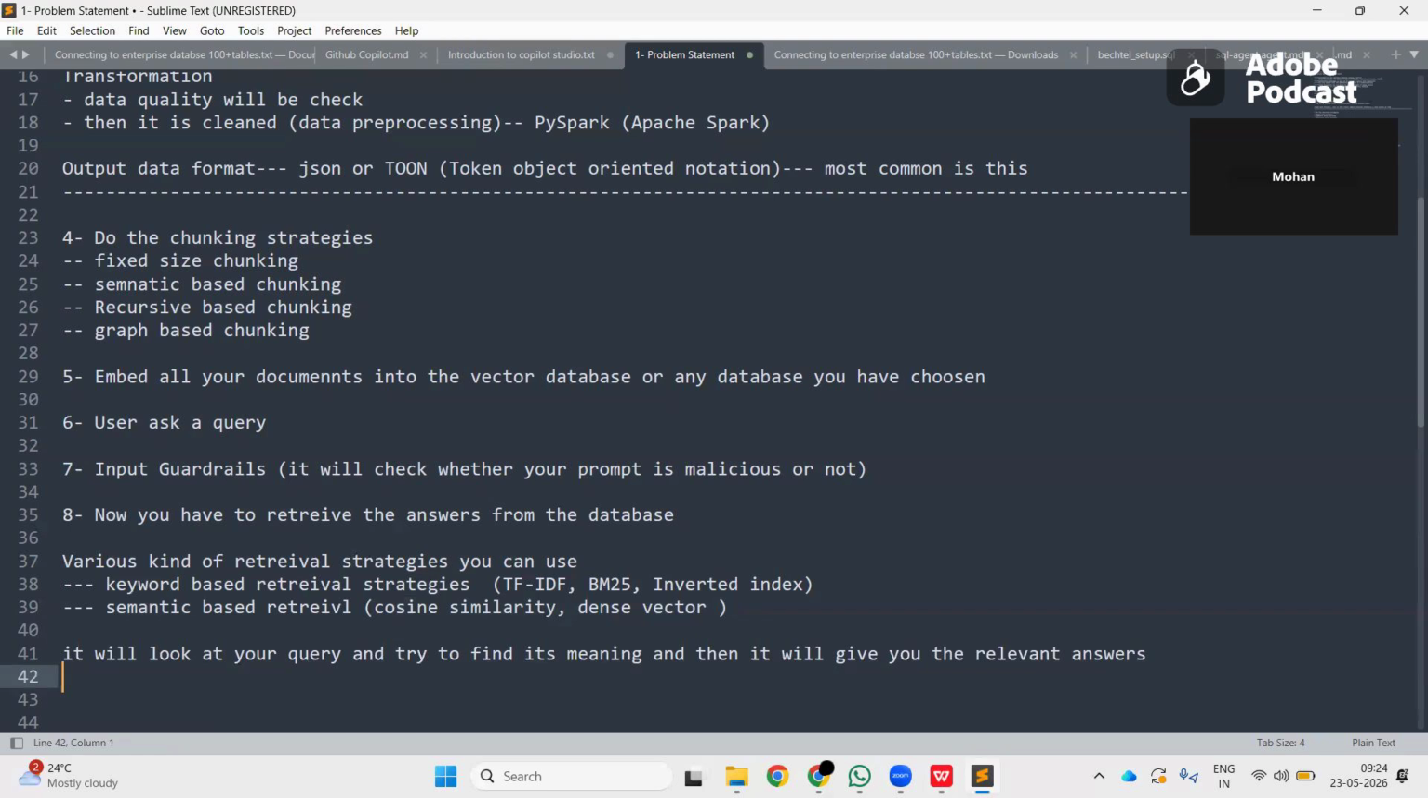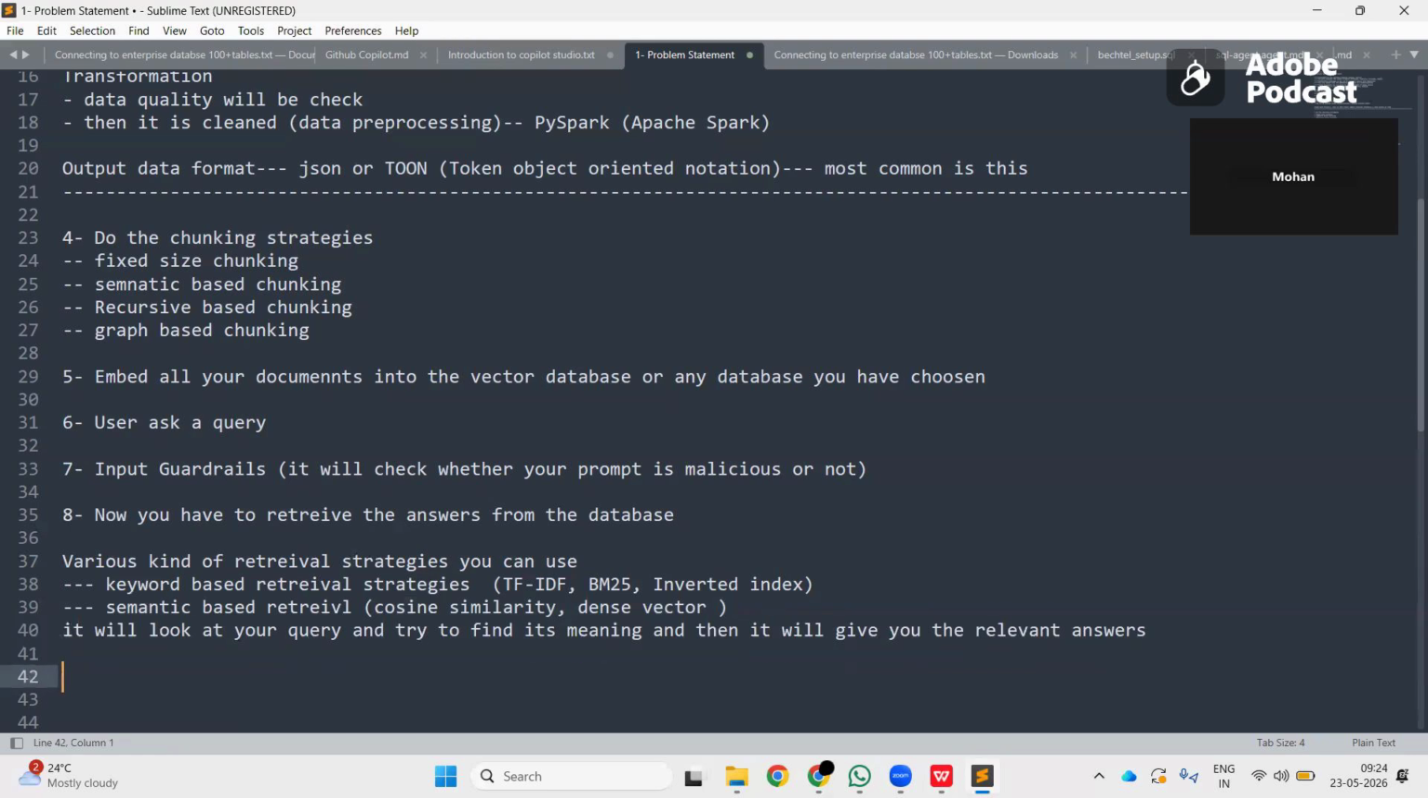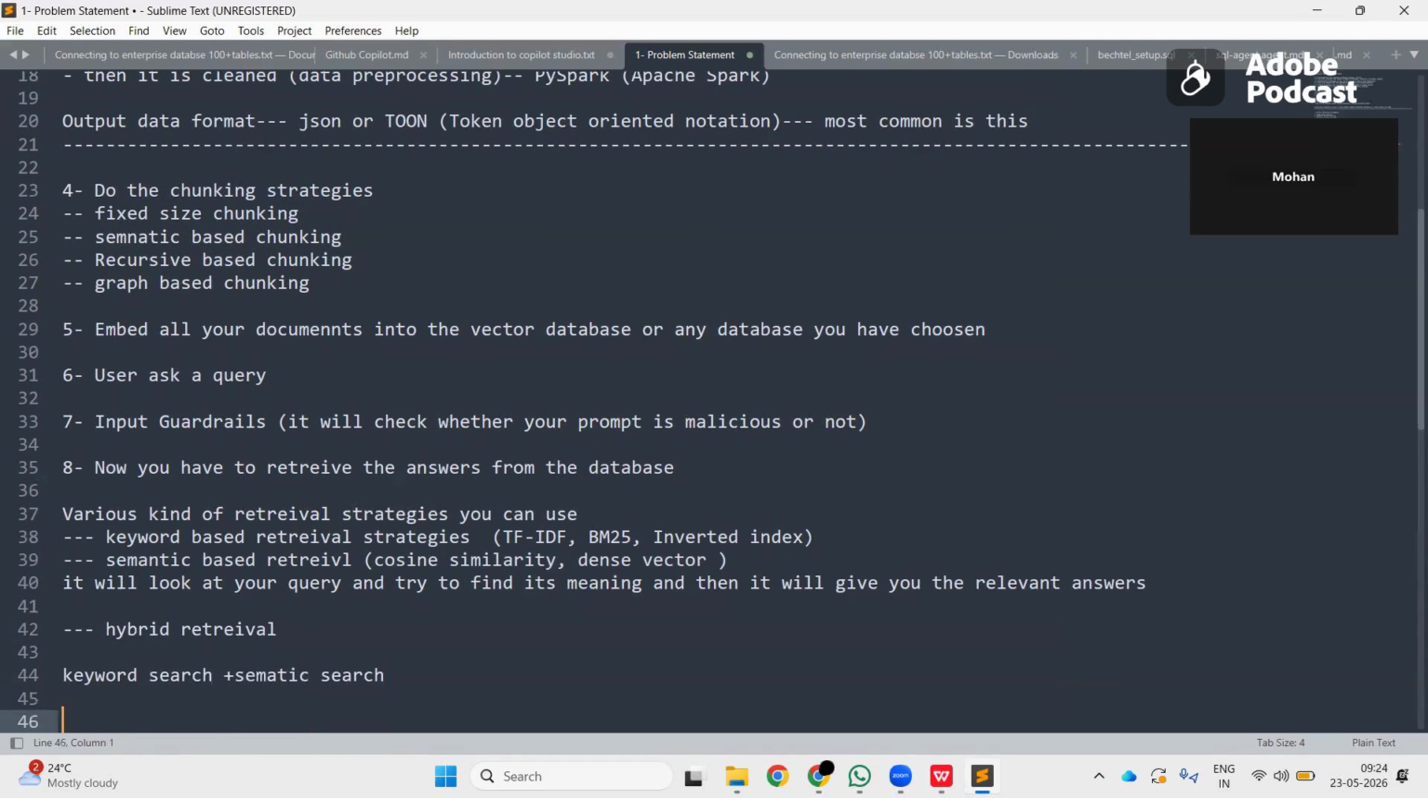Clear? So now researchers have come up with something called hybrid retrieval. That is mostly used in organizations. What it will do is combine both things: keyword search plus semantic search, both of them.